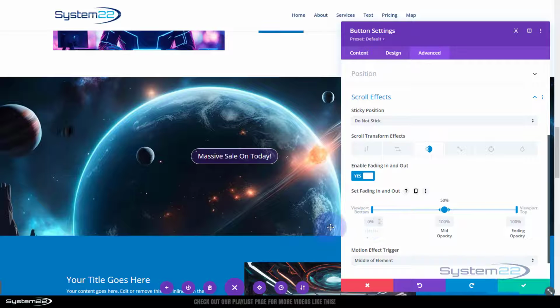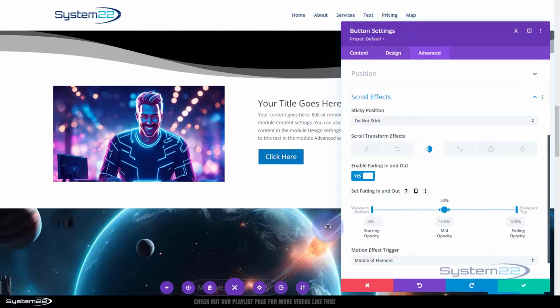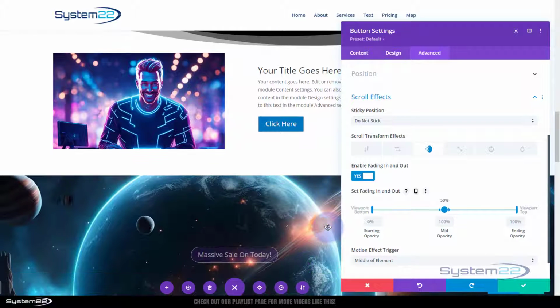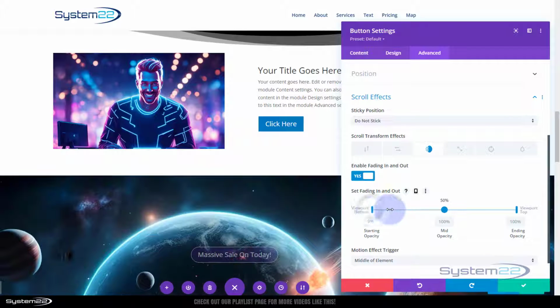Starting opacity, it's got it at 0. If I roll down, you see that's kind of fading out. That's good, but I don't want to see it at all till it gets perhaps to about 30%. So I'm going to drag this up to about 30.